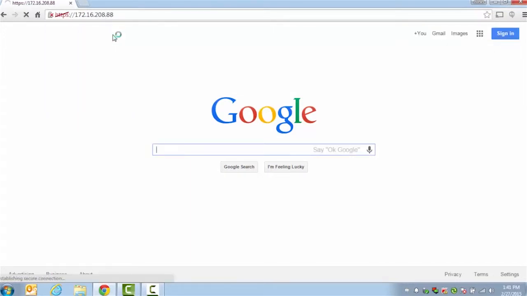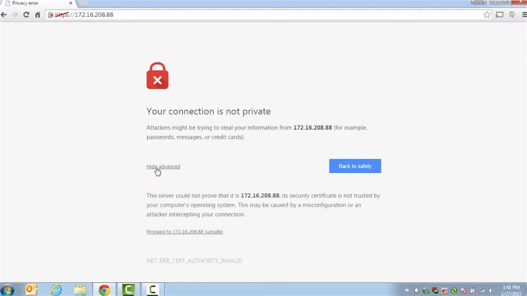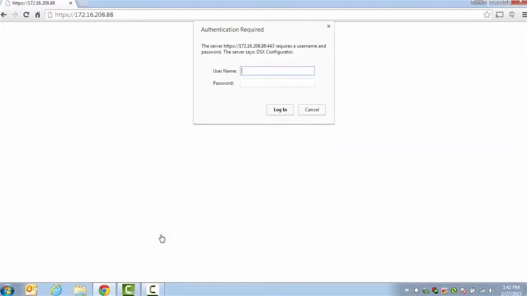Hit enter. You will get an error. Depending on the web browser you're using, you will get a different type of error saying that your connection is not private. If you're using Chrome, click on Advanced, and it will tell you that you can proceed, but it is not recommended. You will want to proceed. Next, it will be asking you for a username and password. The username and password is DSX and DSX.